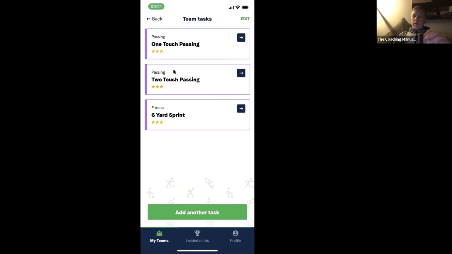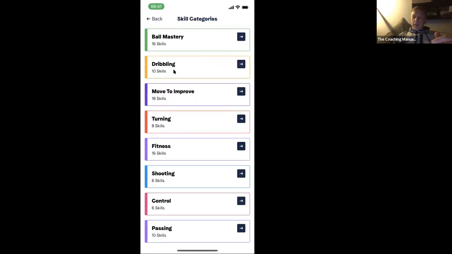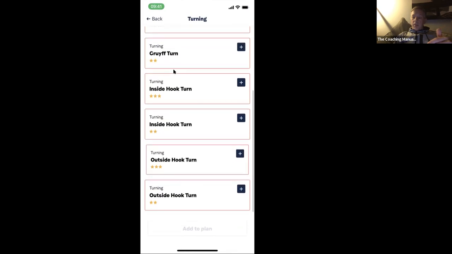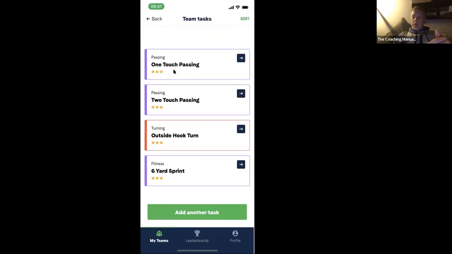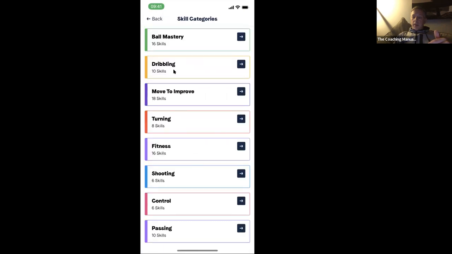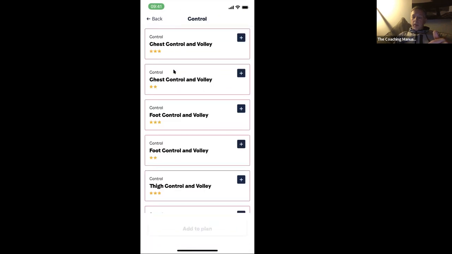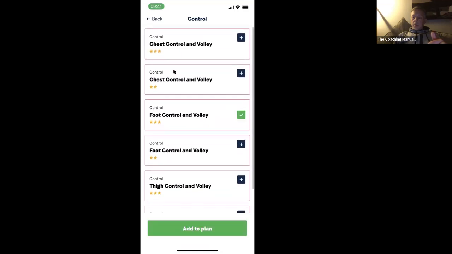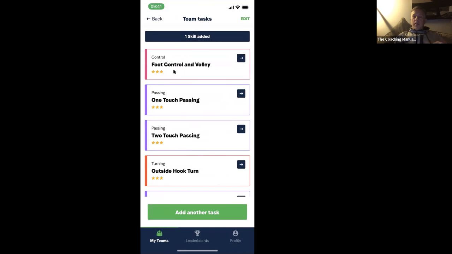So I've added very specific training activities which are going to be important for that. Speed of movement, speed of passing. The other thing that I should probably add into this is some turning. So I just go and add some other activities. I'll add the outside hook turn because that's really common when you're trying to play through. And let me add a control as well so that we can work on some control as well. So if the ball's coming to them in the air, they've got the control.